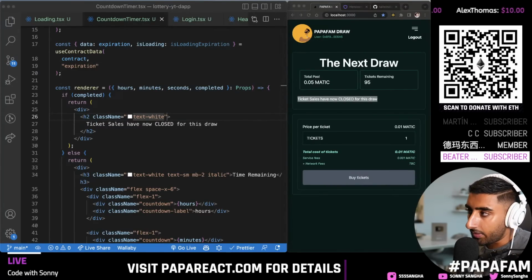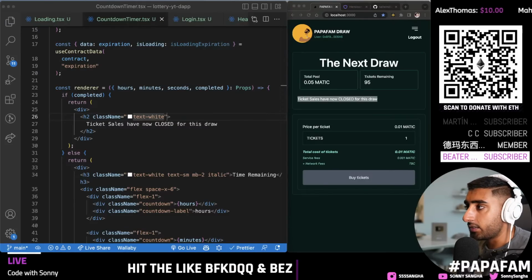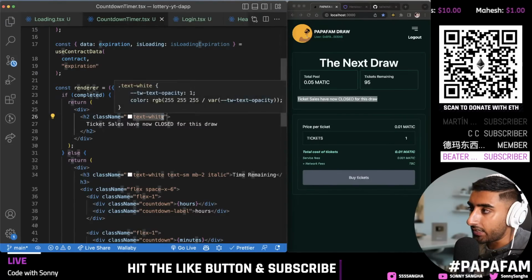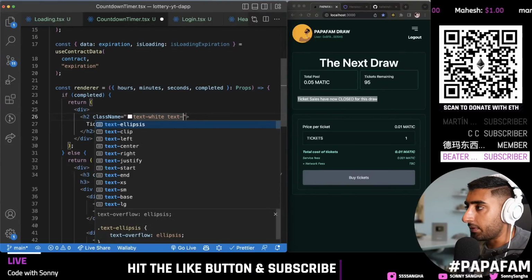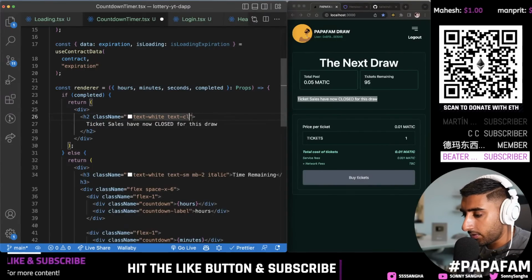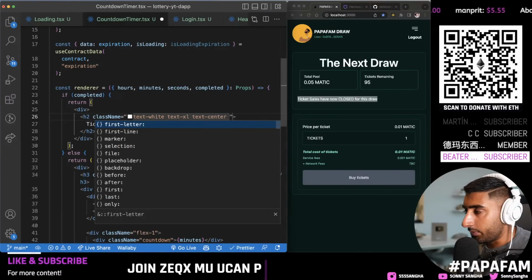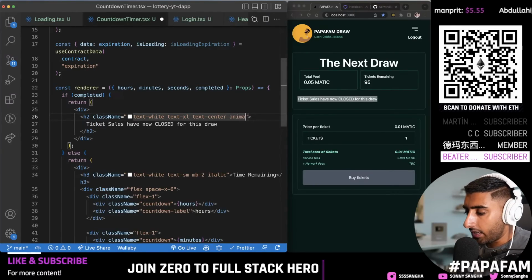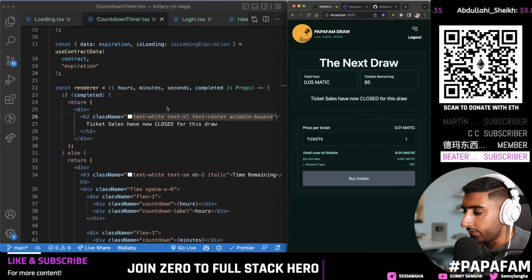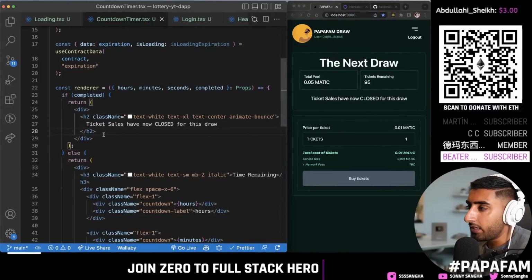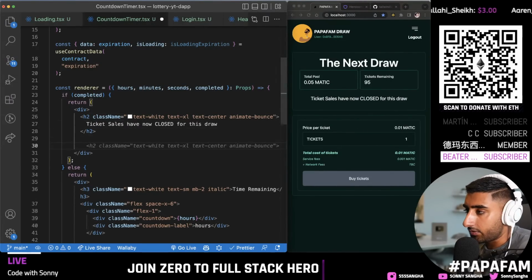I had the exact same thing, so you could refactor it, do it as you want. But I basically went ahead and added in a few funky things of my own. I said to be text extra large, text should be center. I didn't put too much time into this, really, to be fair. Animate, bounce. Oh, ticket sales is now closed for this draw. Bam. Okay. And if you really want, you can go ahead and add in something extra like this, right?